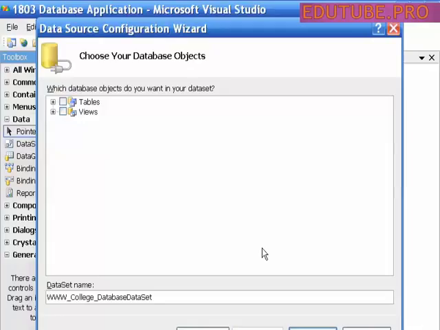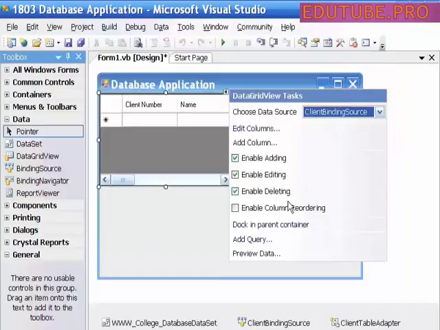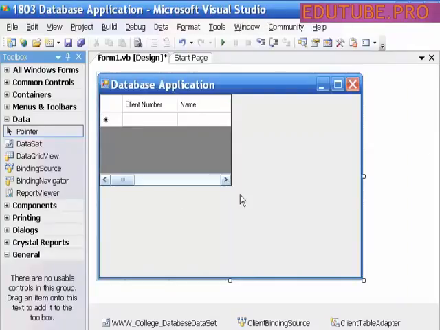After a moment, you will be provided with one last wizard, which will ask you to choose your specific database objects. As you can see, the choices are between tables and views. You can choose the various tables and views that are in your database. In this example, I'm going to choose the client table and then click Finish. After a few moments, the database should now appear in your form, and you can now work with the data just as you would any other object.